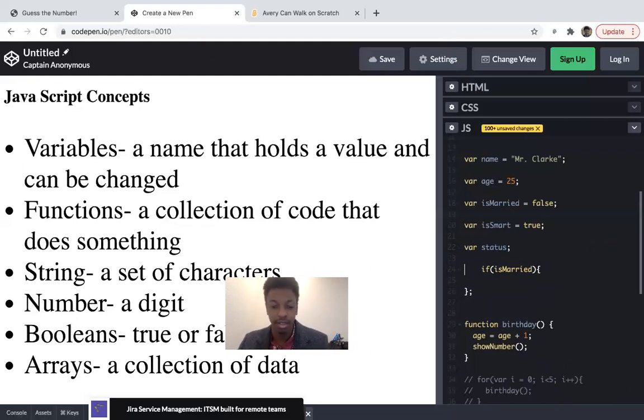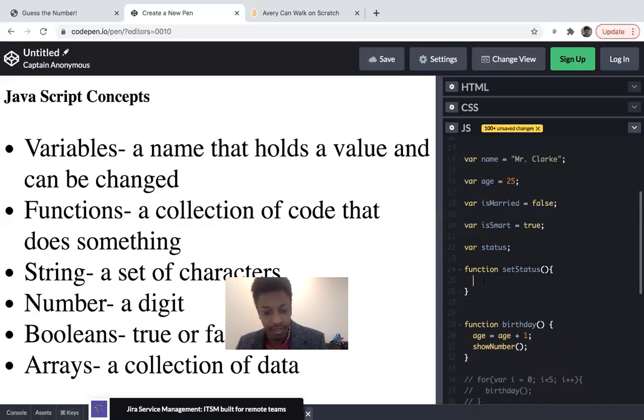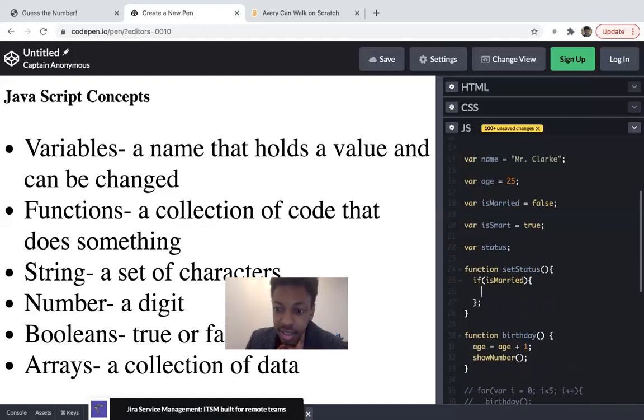This function, for simplicity, I'm going to name function set status. All right, and give it its little parentheses, and then its opening brackets, and then let's take my code here and put it inside. I'm going to indent that to show that it's inside of this function. All right, and indent here, there. So function set status. I'm going to call this later, but first let's define it.